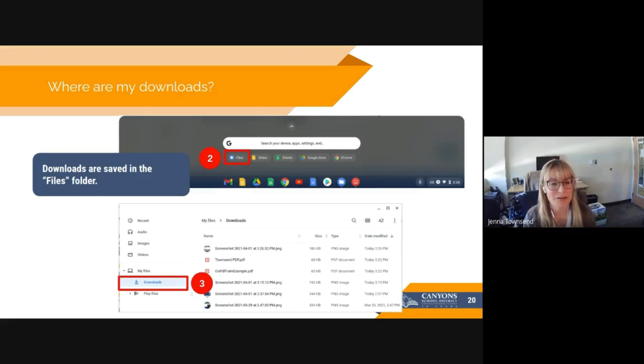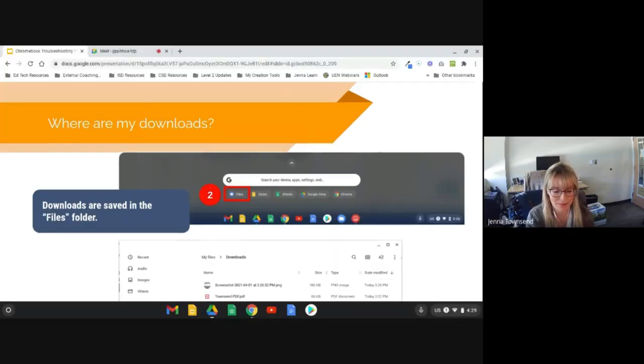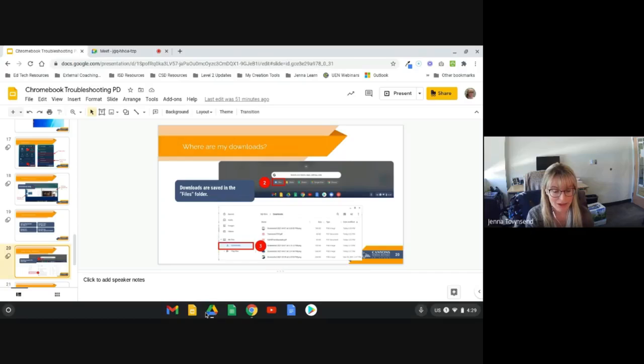Another issue we frequently see is students will download something, and because a Chromebook functions differently than a Mac or Windows computer, they might not be able to find what they downloaded. On a Chromebook, you can access downloaded files by going down to the bottom bar. And here you can't see it in my slide, so let me show you on my computer. I'm going to scroll down here to the bottom bar of my Chromebook.